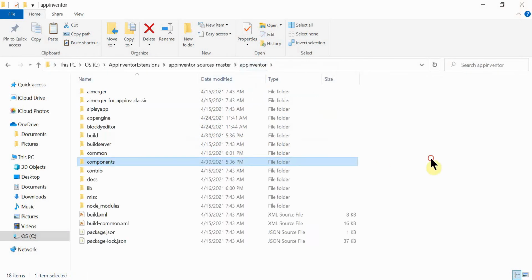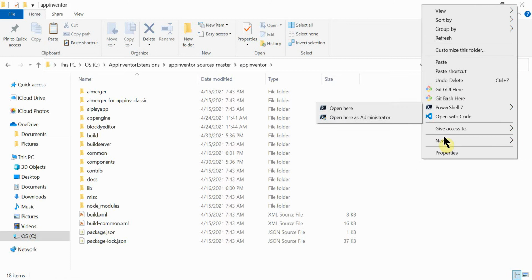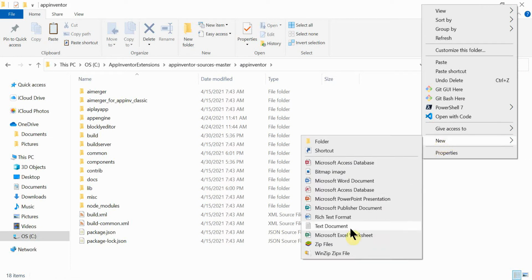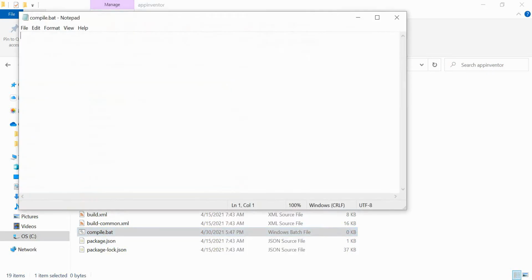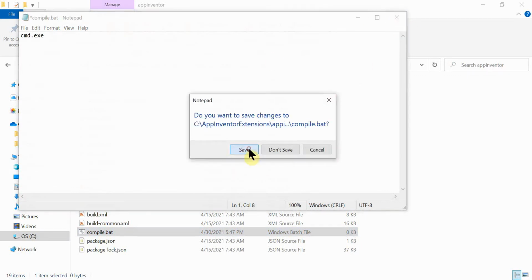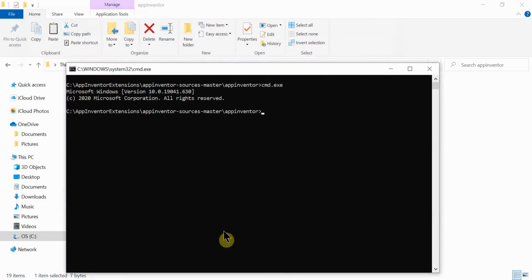Then we'll go to App Inventor. As I've shown you, we don't need Git Bash, so we will use Command Prompt. How to use it with Command Prompt? First, create a text document, rename it to compile, remove the extension and write bat. Now click on Yes. Now right click, edit it, write cmd.exe and save. Now open it and run ant extensions.